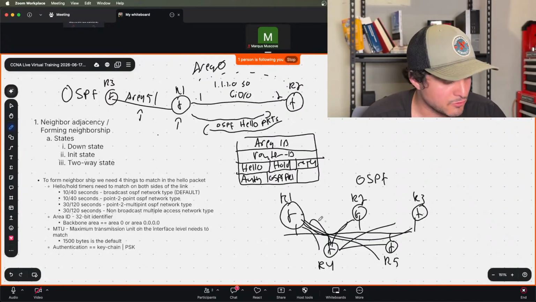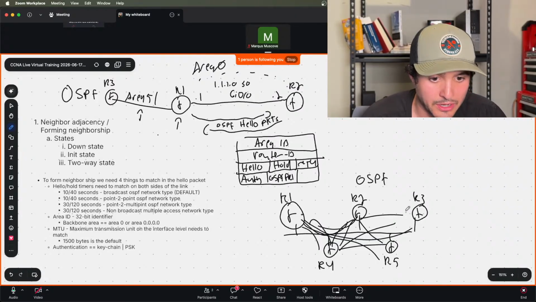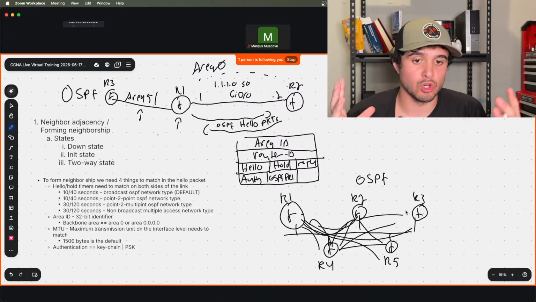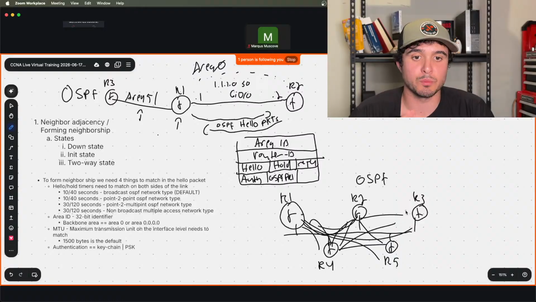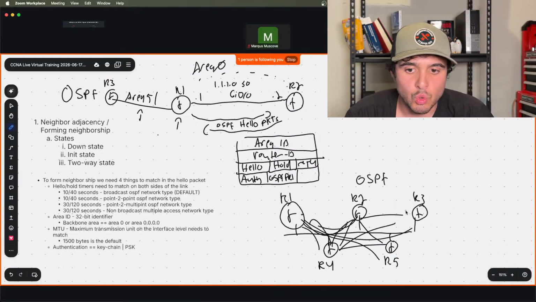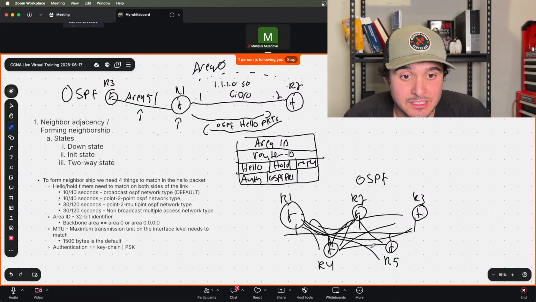R2 receives that from R1 and R4. I'm going to blast that out everywhere. You kind of see what we're getting at? There would be a crazy broadcast storm, right? Not necessarily like an STP broadcast storm, but it's just chaos. It's chaos with link state advertisements. So this right here is a broadcast default network type.